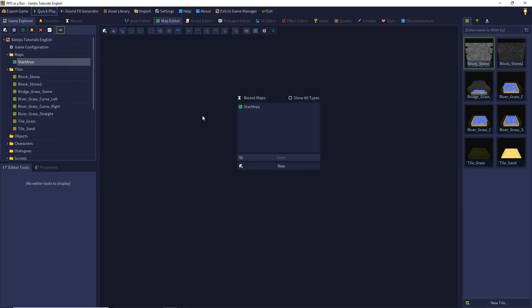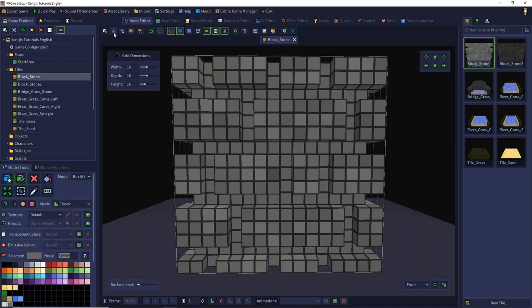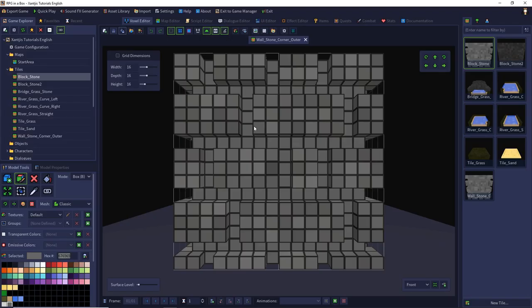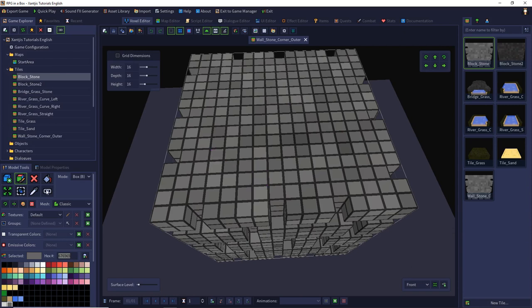The next thing is to shape the corner for our wall, because it's the biggest object at all. So we want to copy that resource and give it a new name. So it's a wall, of course, of stone, and it's the corner, and it's the inner or outer corner. Let's call it outer corner. Maybe I change it in the future. So, okay.